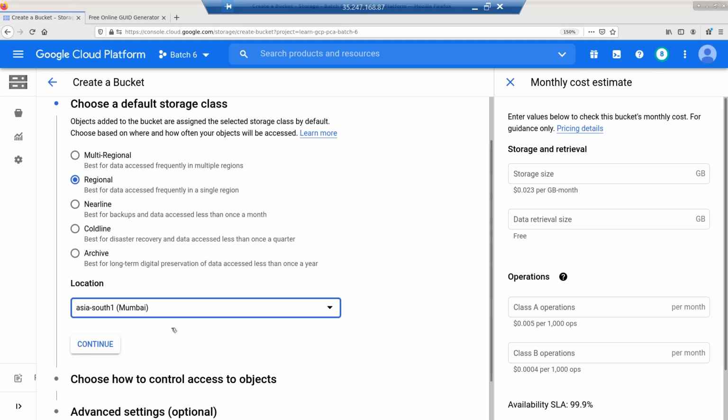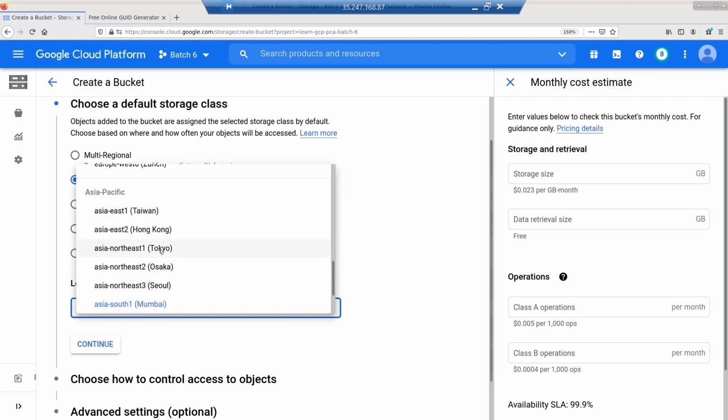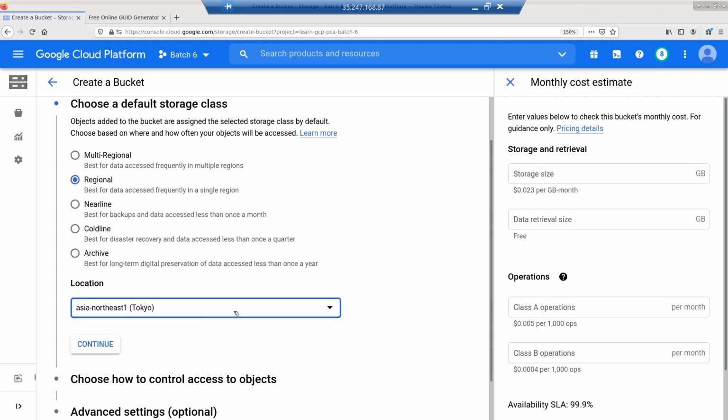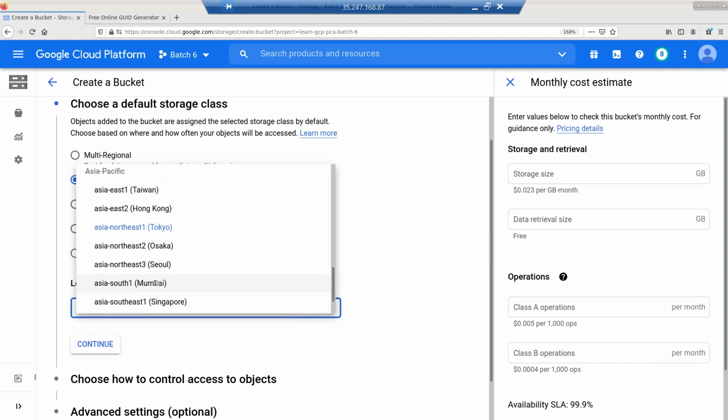Regional storage class, if it's in US Central, it is 0.02. If it is in Mumbai, it is going to be 0.023. Any reason why you think it is slightly high in Mumbai? Any reason, folks? You can see a similar thing in some other regions also. Tokyo, it is the same, high.